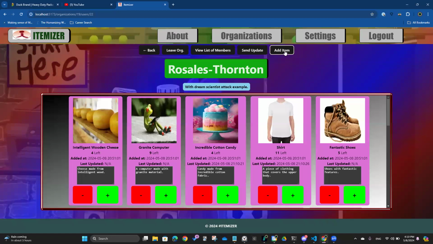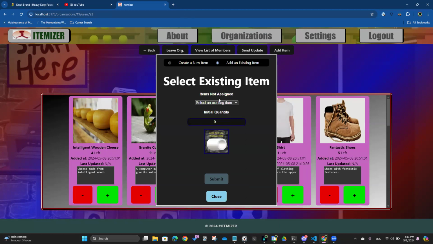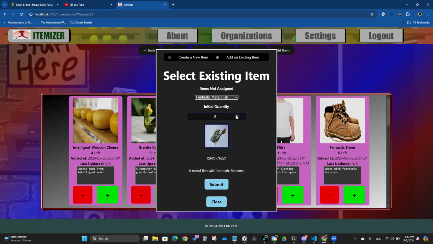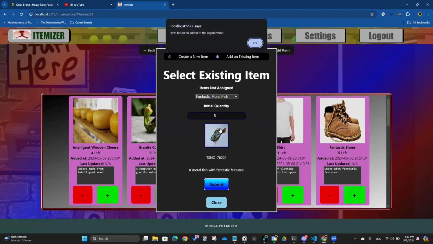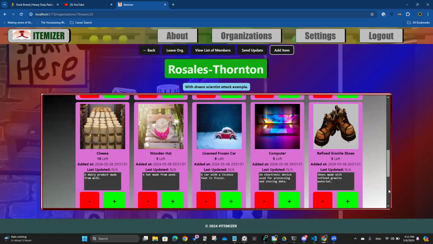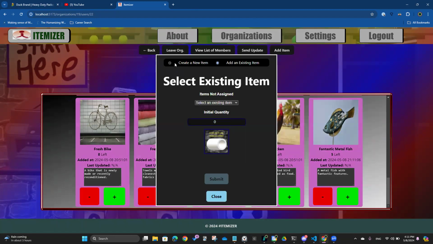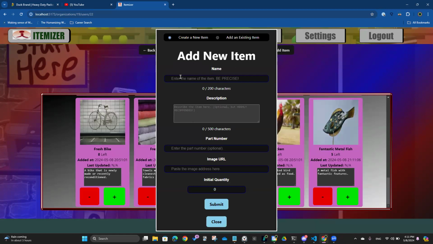And you can add items. You can either add an existing item. We're going to add a fantastic metal fish. We're going to add 5 of them. You can see that it appears at the bottom of this scroll bar. Let's add another one just to confirm that this works.